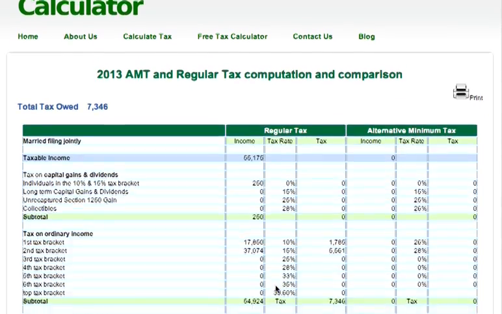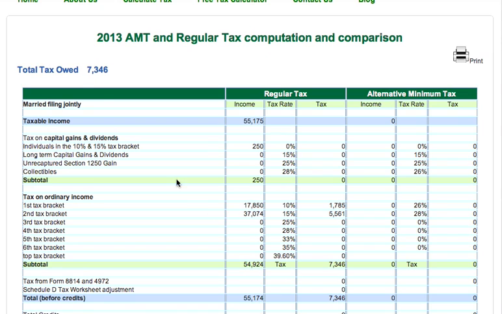And this sheet is actually going to tell you what your total tax owed is. In this example, it would be $7,346. And what we've done is broken that down between the various tax categories. So tax rates on capital gains and dividends are different than ordinary income. And we've broken that down. And these, for this example, are all the new 2013 tax brackets.